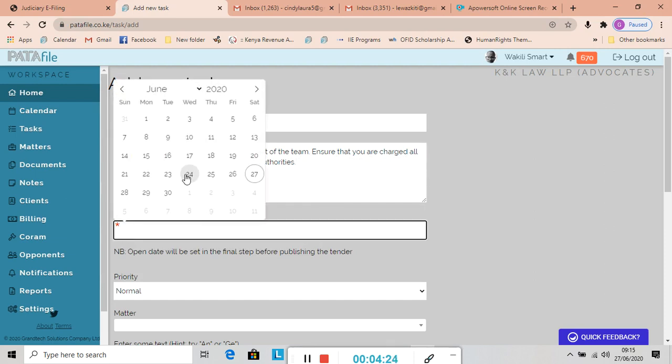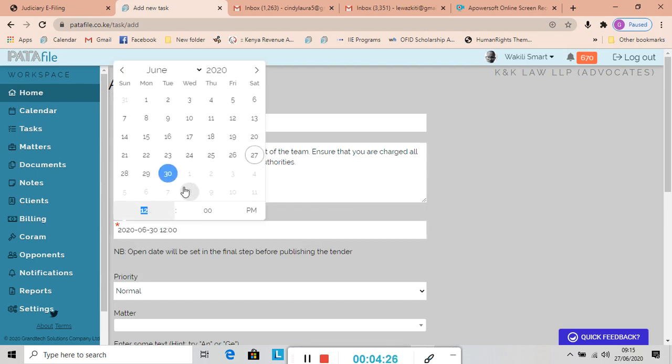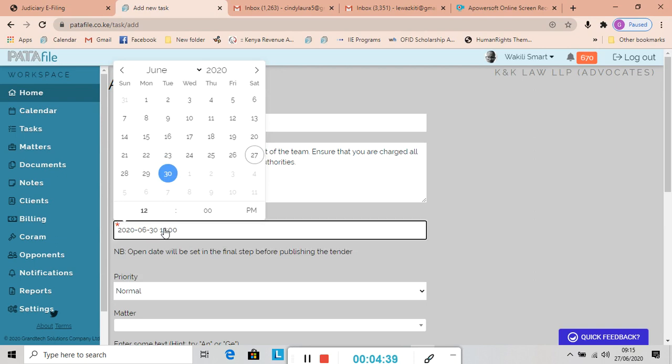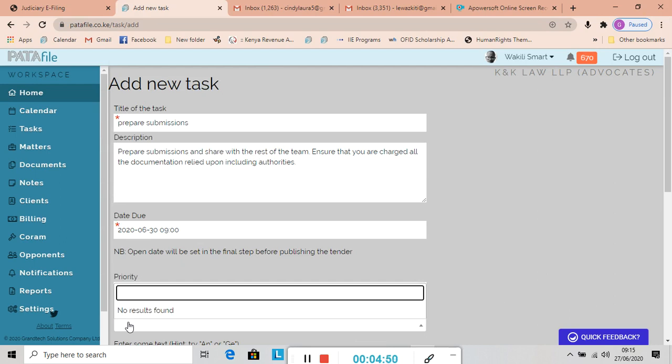And now this is the partner assigning a task. You can put in when the task should be due. So that's 30th at 9 a.m. And then the matter in question.